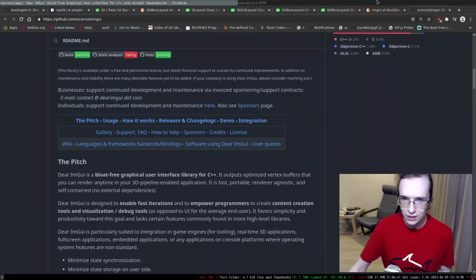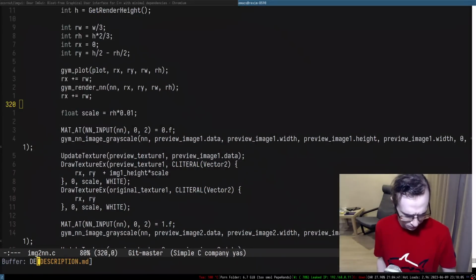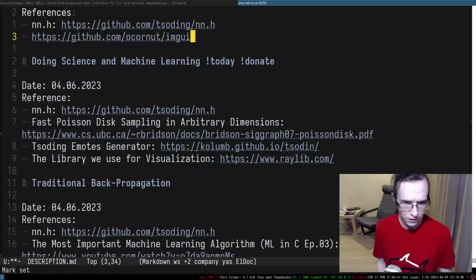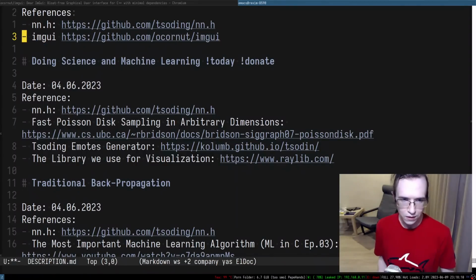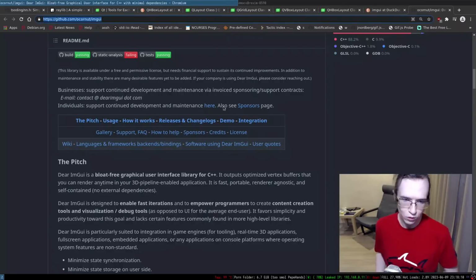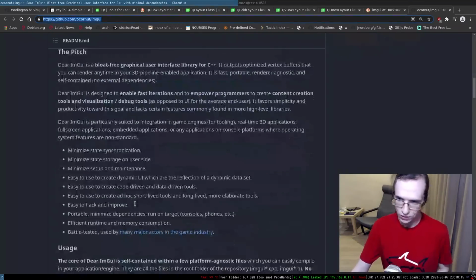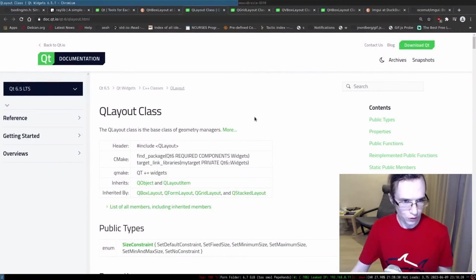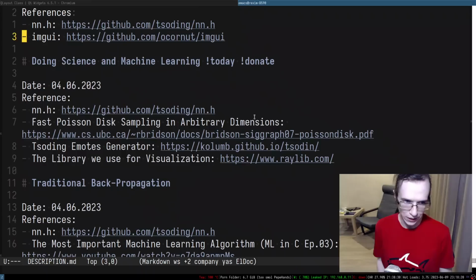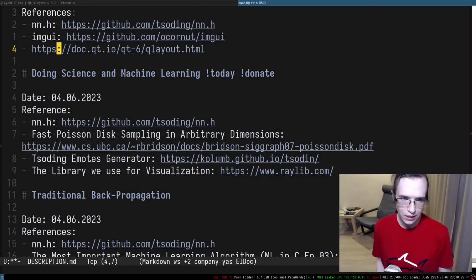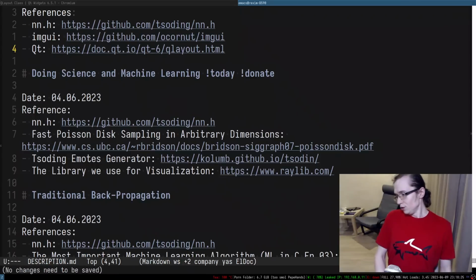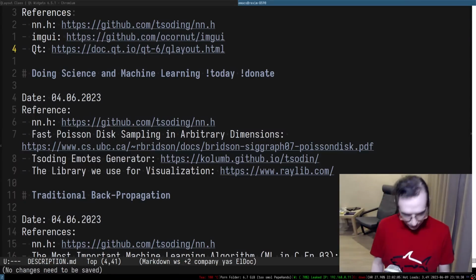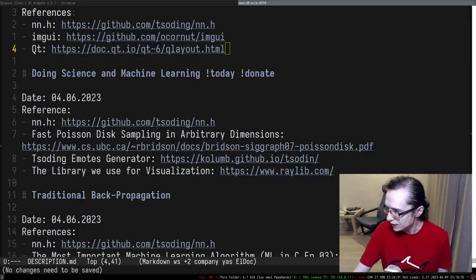Right, so I'm going to put this in here. So here is the thing. I'm going to put this kind of stuff. So this is Dear ImGui. If you want to learn more about immediate UI, just read about this entire thing. And we're basing all of our stuff on QLayout, right? So this is basically this entire thing. And generally on Qt, I think this library is still useful. All right. So this is basically the intro.